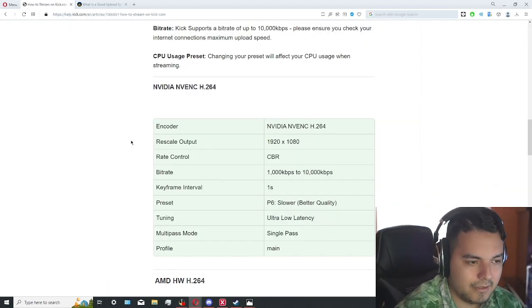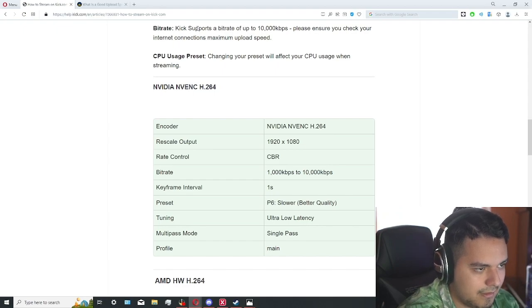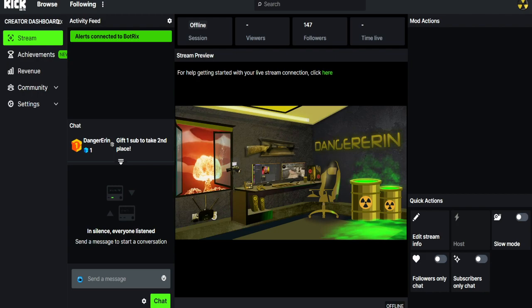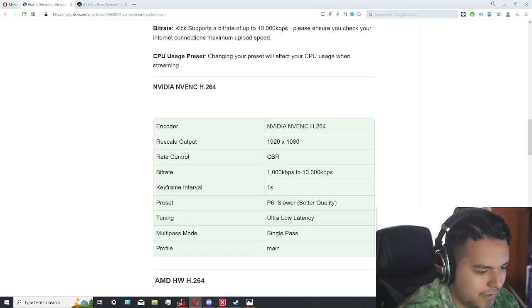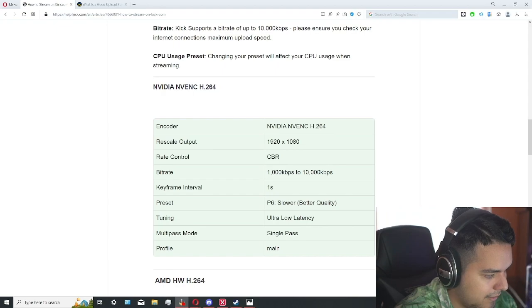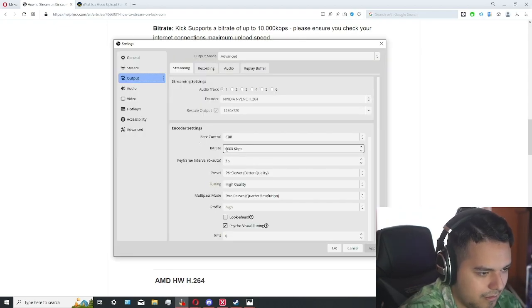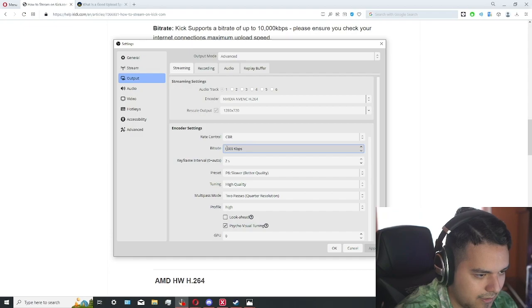Now there is one more trick I wanted to show you guys. Even though it says that Kick supports up to 10K bit rate, you can actually tune this all the way up to 12 or even 15K. And the way to do it is basically start your stream, leave it running for about 5 minutes, maybe just have your intro screen going on while you wait for your chat and your viewers to start gathering up. Then immediately go into your OBS settings, go to output.